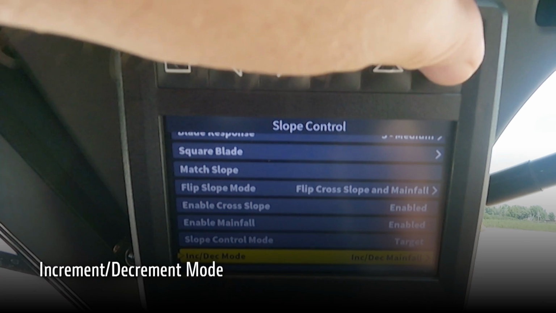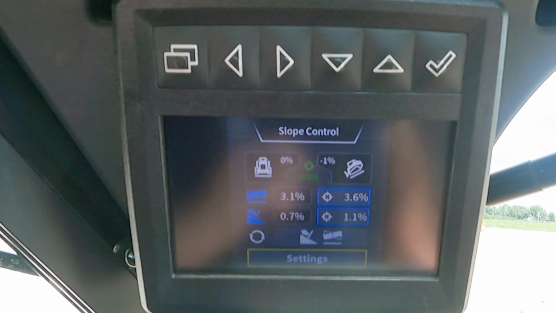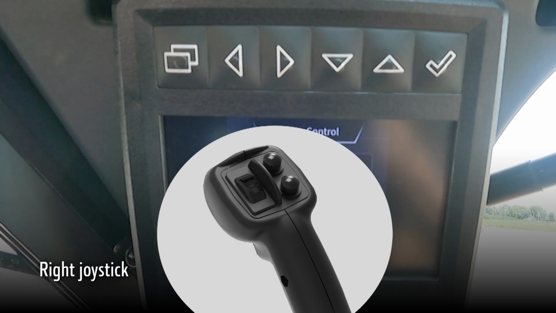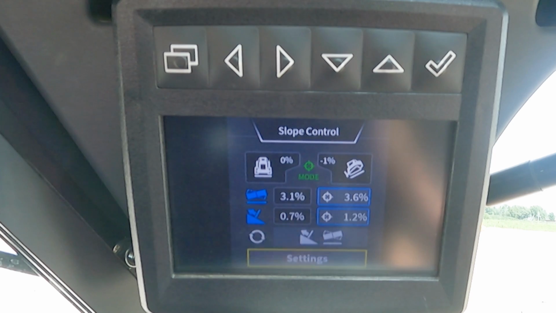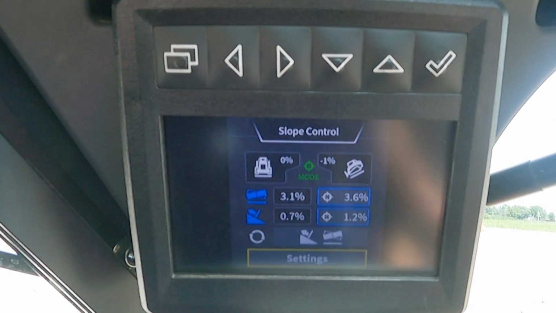Our next configurable setting is for our increment and decrement mode. This setting configures what the increment and decrement buttons will change for us on our right-hand joystick. To start, we see that this currently is set for increment and decrement main fall. So we can see by pressing our top increment button that our main fall changes from a 1.2% to a 1.3%. Then using our decrement button, we can decrement that main fall back down. So we use our increment and decrement buttons to change our percent of slope by 0.1% for each button press.